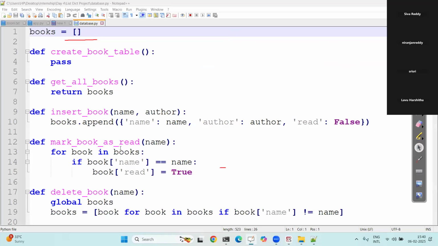Now, if you want to write whether the book is read or not, first of all, you have to study one book at a time. Here, this is the book I wanted to change. So, if the book is equal to name, I will make it true, which means the book has been read.